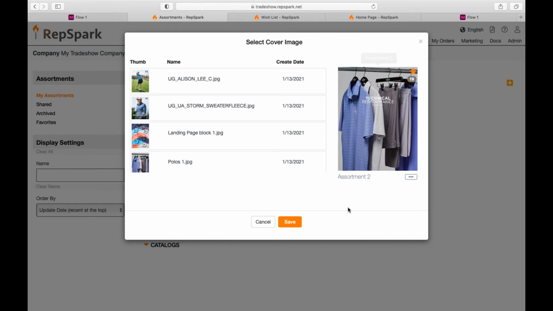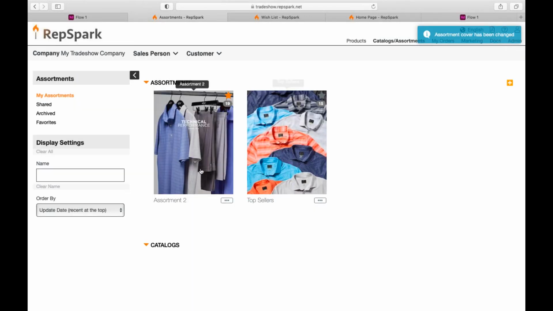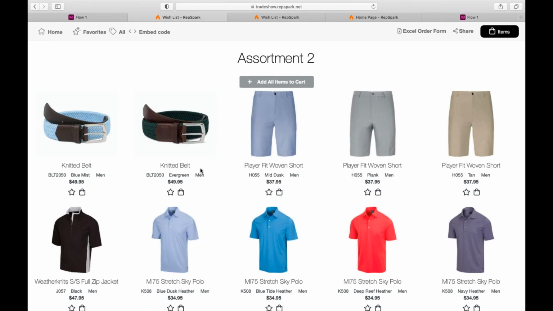Once I feel good about my assortment and all the products I added, I'm going to click into Catalog Assortments and return back to my assortments because that's what I'm working with here. Now I can leave it blank like this if I'm not going to be sharing it with anybody, or I could go ahead and click Set Cover. This is going to set a cover to your assortment. Since this is polos, I'm going to go ahead and put a polo cover here.